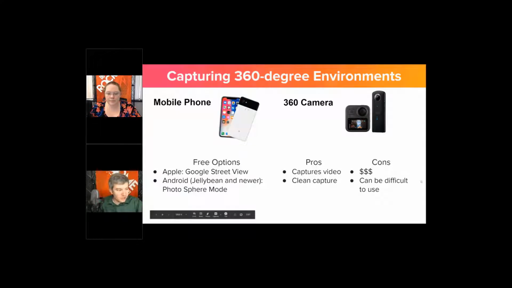The con is that they do cost money. The GoPro Max costs around $500, so that's an additional cost if you're going to use that. And the other con is that it can be difficult to use, because you're going to have to learn a new set of software to get those pictures off of the camera and into a JPEG or a PNG or something that's readable by CenarioVR.